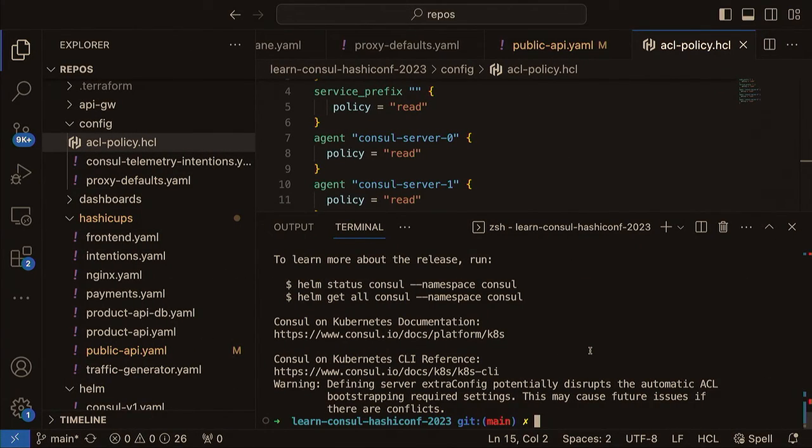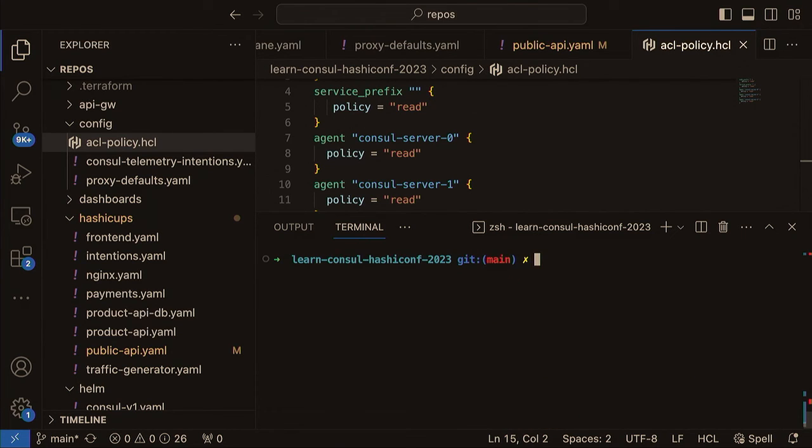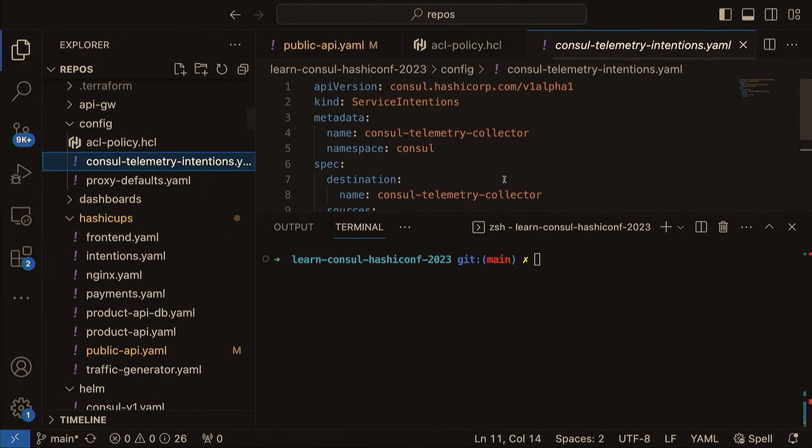Okay, cool. The Helm upgrade's completed. Now it's just going to take a few moments. And while we're waiting for everything to connect up to HCP, I'm going to go in here and apply those intentions that we talked about, for the telemetry collector to be able to bring those data plane metrics up to HCP. So I'm going to apply this.